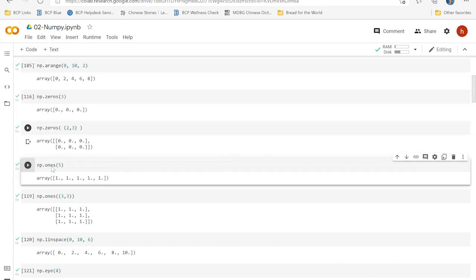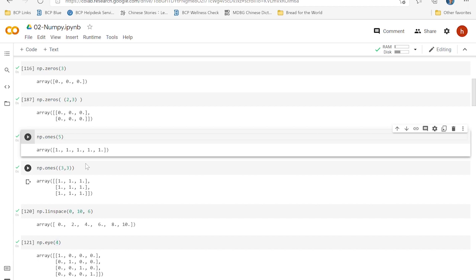There you go. np.ones is the same thing but with ones. So if you have 5, you get an output of 5 ones. If you have 3, 3, again surrounded by parentheses, then you have 3 rows and 3 columns of ones.